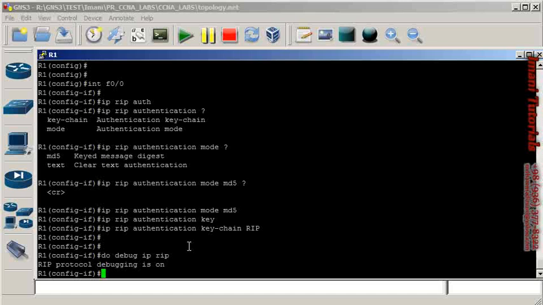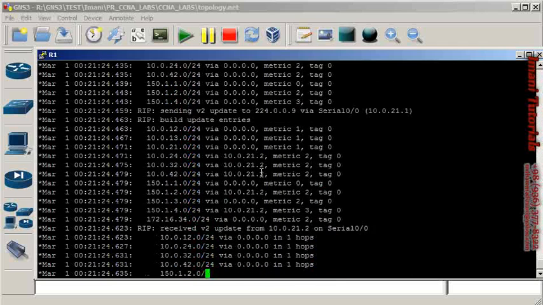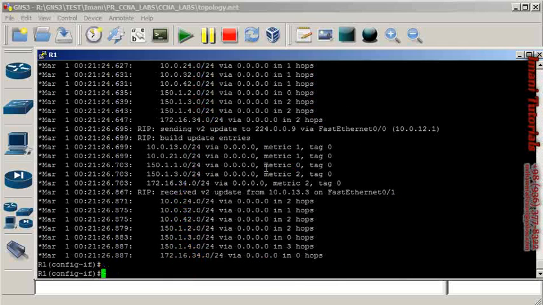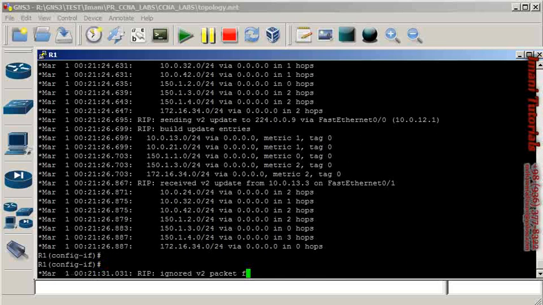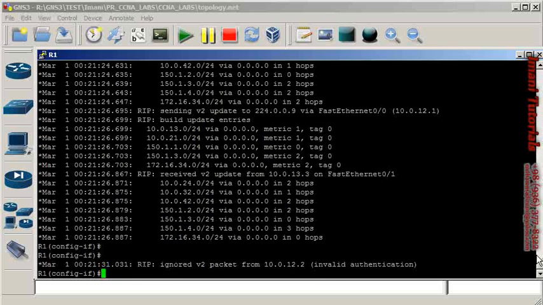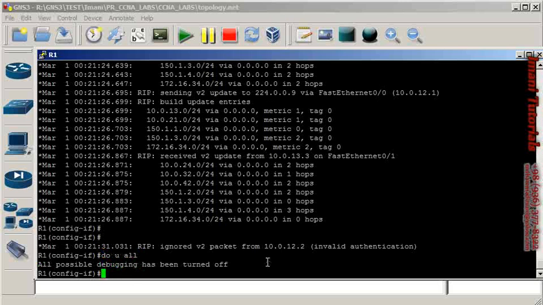I should wait at least 30 seconds because the RIP updates are sent every 30 seconds by default. And now I should wait for the update that is coming from router 2. There are no updates from router 2 right now. These are the updates that are coming from router 2. Let's undebug everything using undebug all. You can see that this tells me invalid update authentication. I'm not accepting these packets because they do not have authentication as I have.